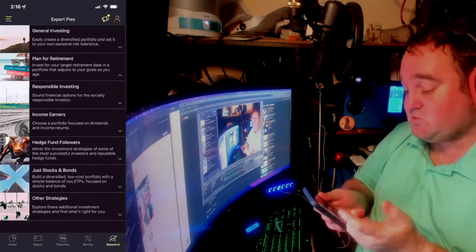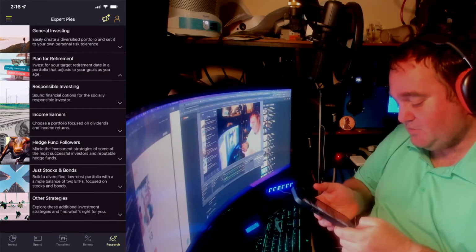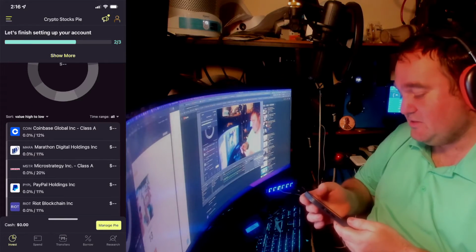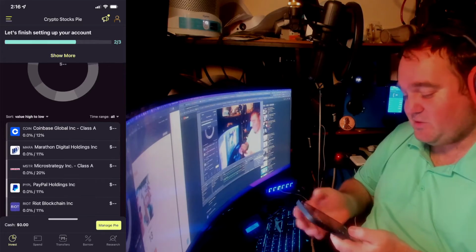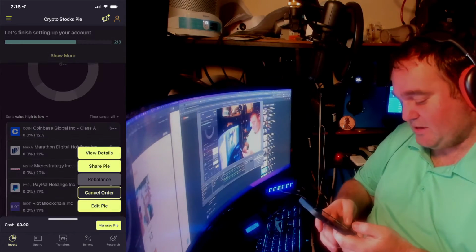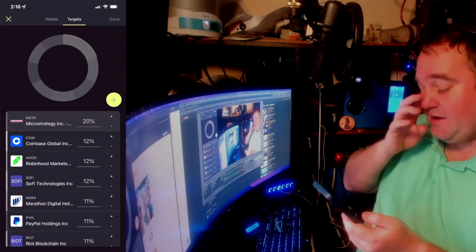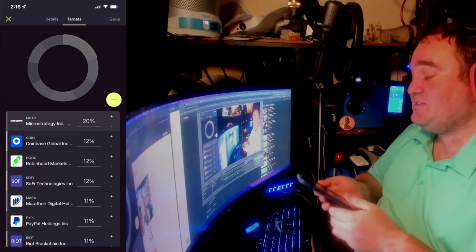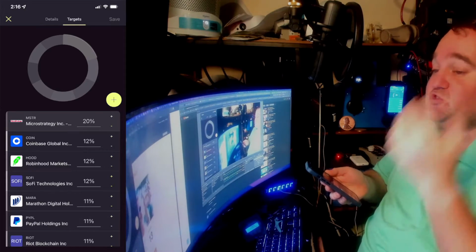But what's cool is once we've got it set up, I can click over in the bottom left to invest. I'll give you an example. Here's one of the pies I made. I want to show you this pie so you can kind of see. This is a crypto pie. Now, you can't trade crypto here, but you can trade stocks which are related to crypto.